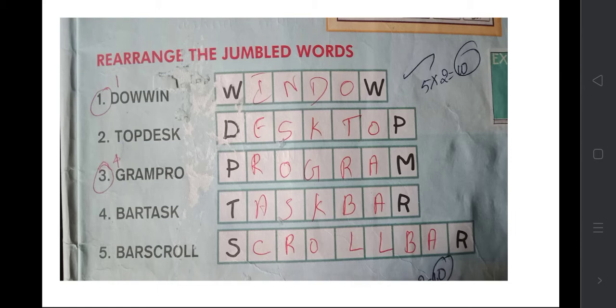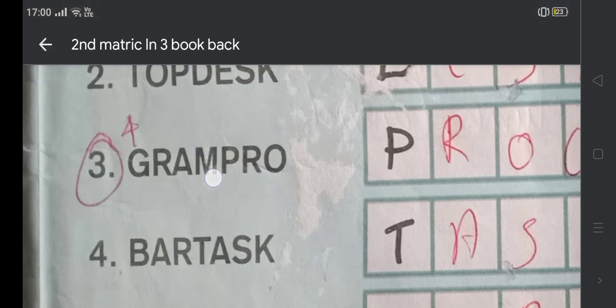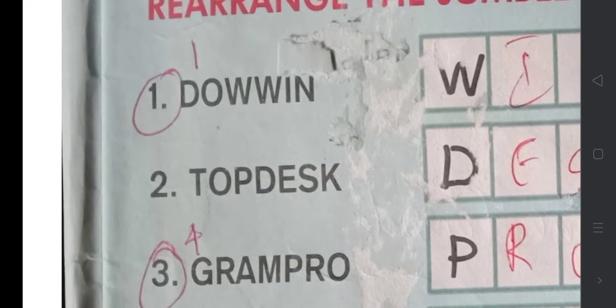Taskbar. Then the last one is scroll bar. Scroll bar. Here I want to show you something. See here, the words will be like this.